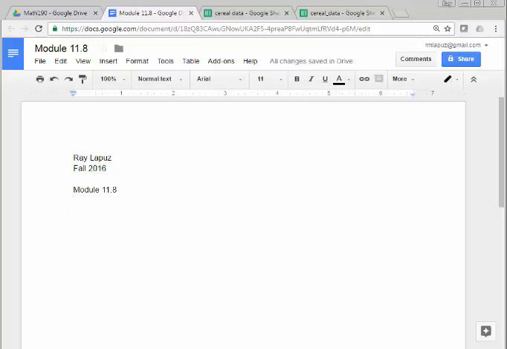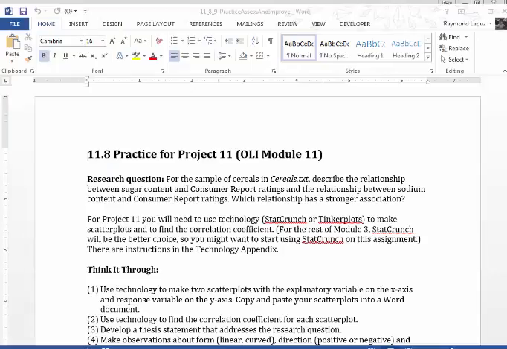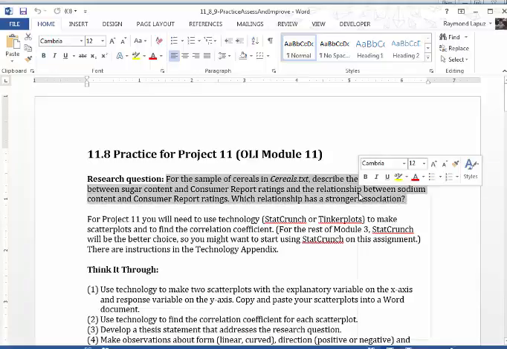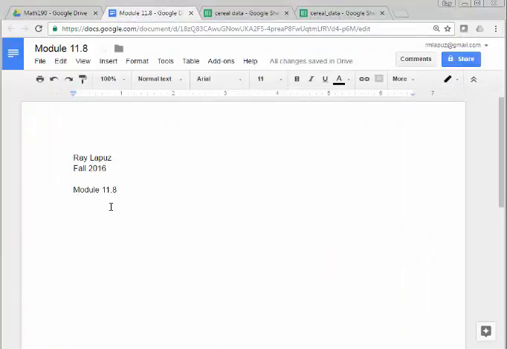So let's take a look at the research question. So here is our Module 11.8, and the research question is for samples of cereal. Describe the relationship between the sugar content versus the consumer ratings, and then the relationship between the sodium content and the consumer ratings. Which relationship has a stronger association? So I'm just going to go ahead and copy all of this and then paste it as a research question.